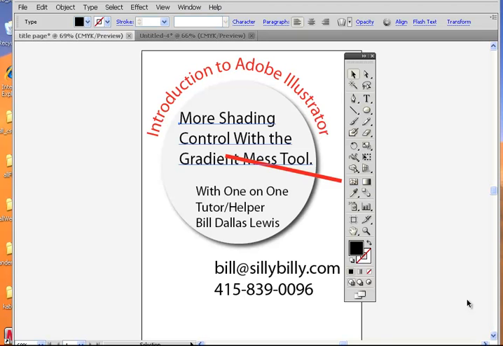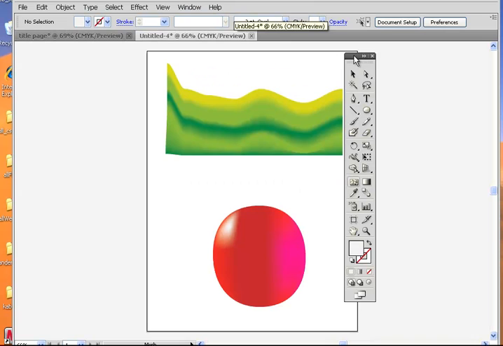Gradients are wonderful, but sometimes you need more control. And in that situation, you might want to take a look at the Gradient Mesh tool. And it's located right here in the toolbar. Let's go to another document.